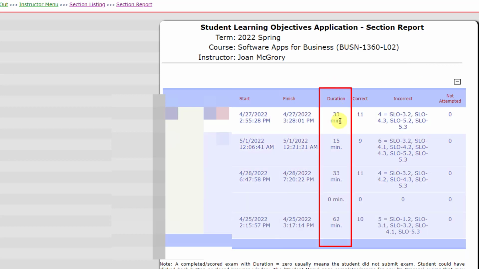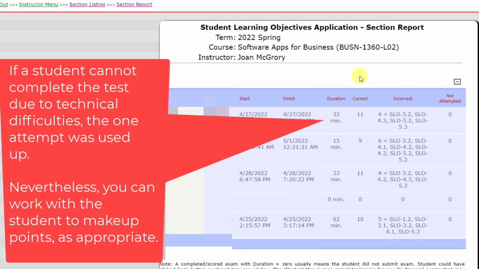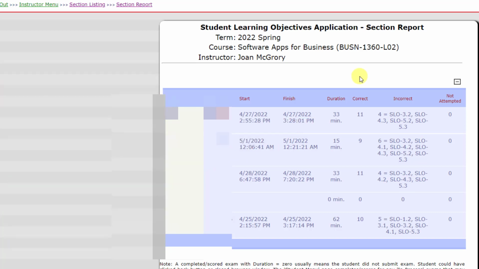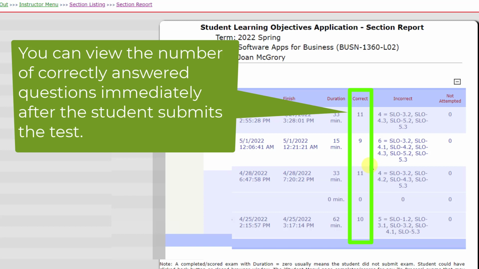That may be significant, especially if a student is complaining that they experienced an internet disruption, something like that. And that may encourage you to give them an alternate way to earn points. But remember, they only have one attempt at the test. I can see how many answers they got correct. I've known faculty and adjunct faculty who have used a variety of incentives to encourage students to get the answers correct and to do well on this quiz.